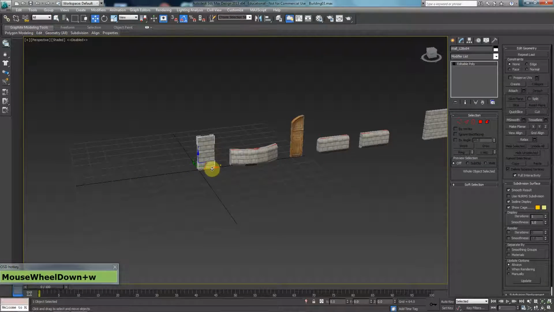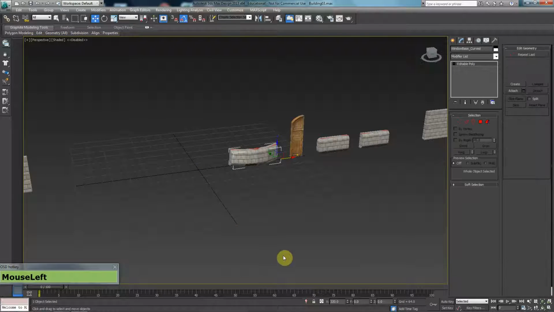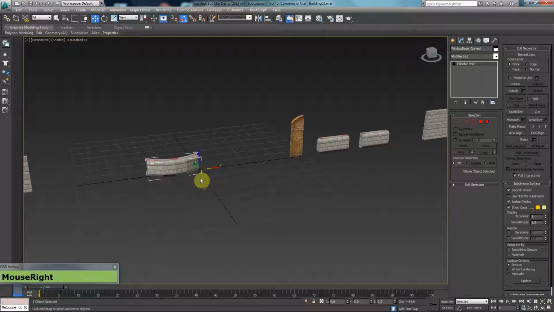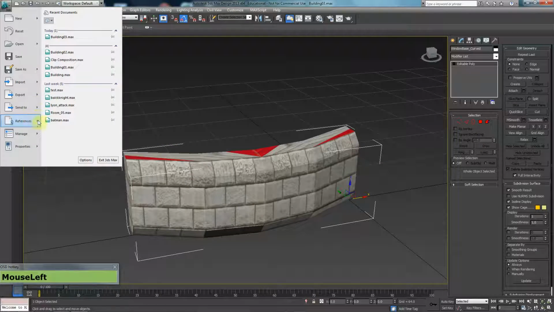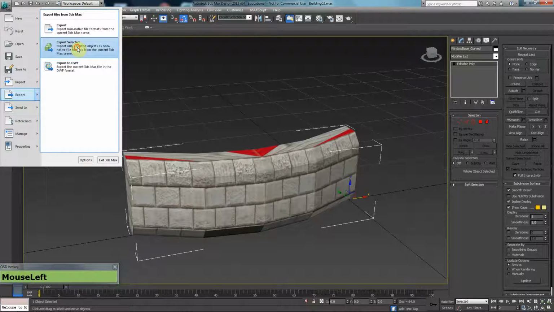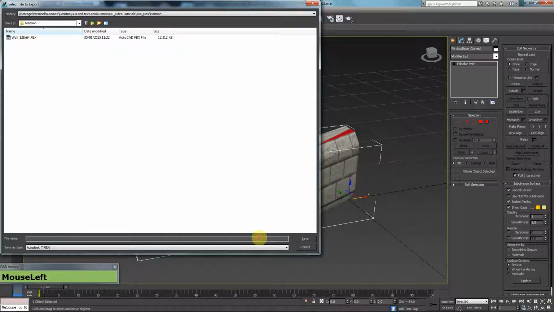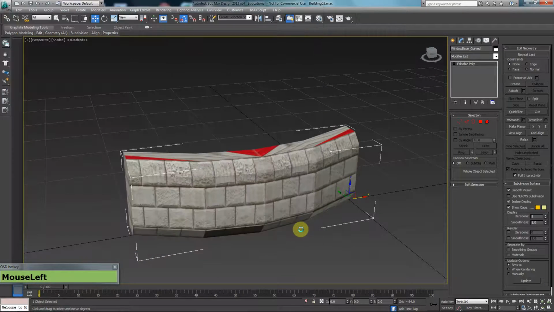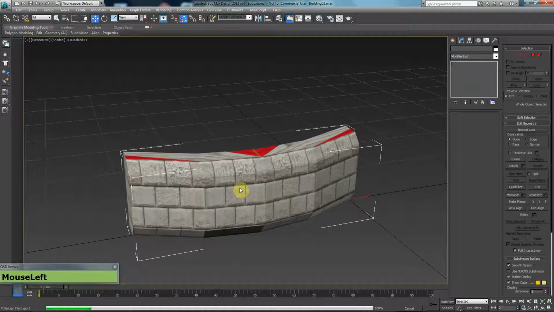Now I'm gonna move this out of the way, select this one and make sure that I zero out the pivot points. File, export, export selected. All the settings are right, so I can just say window base underscore curved. And I'm going to say save. Those settings are okay, so I can press OK.